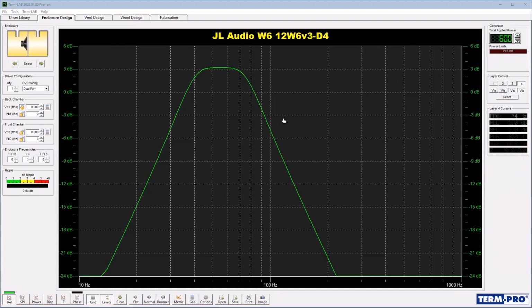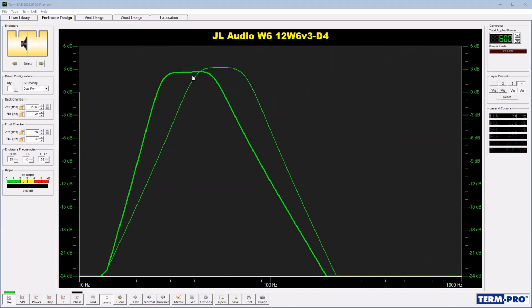So let's go over here. And again, let's start with a flat box. The program will come up with the initial design. One thing to point out, if you look at the 4th order box we just did, you'll see that both sides are symmetric. It's about 12 dB per octave on both sides of this response curve.